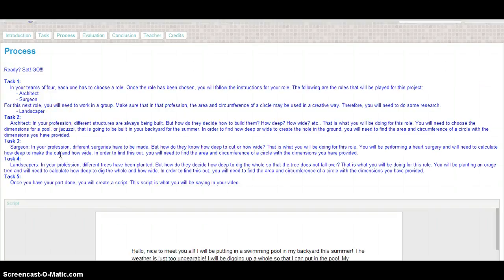So for example, in task 2, the architect would need to find a different structure, and he would have to decide how to build them. Perhaps how tall it would be and how wide. The architect or the student will have to choose the dimensions for a pool or jacuzzi. That is why you need to know how in depth you would need to dig and how wide.